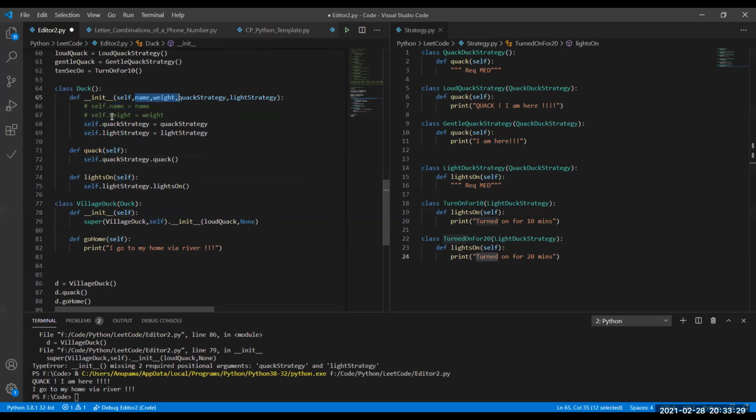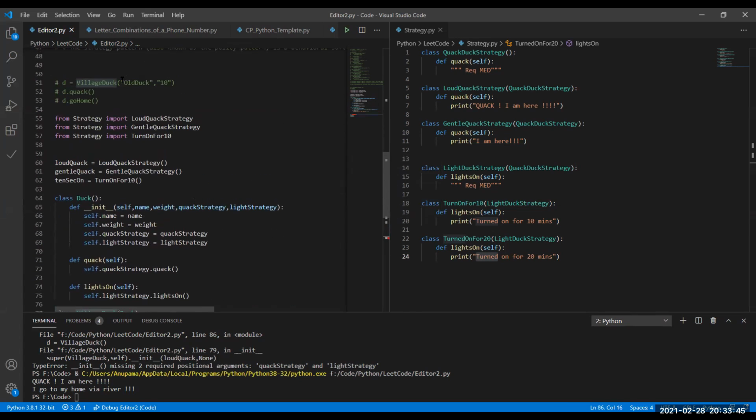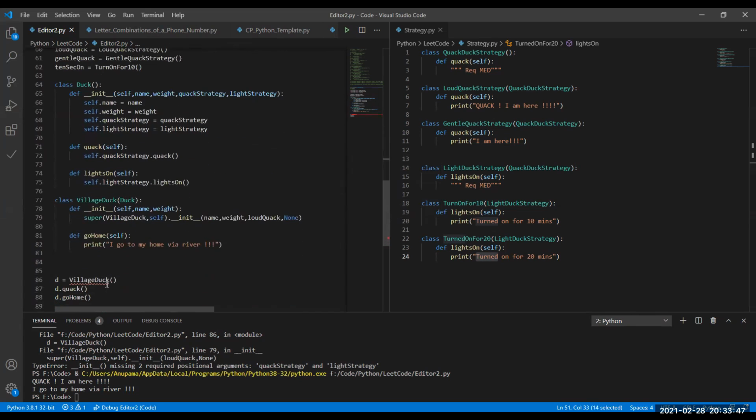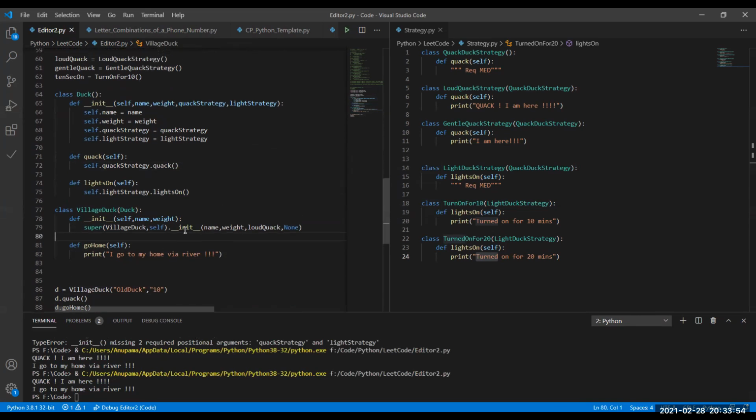Probably I was supposed to pass all these guys also, but I forgot. I will be having a name and weight over here too. Yes, I need to pass those two also, which will do the work. So let me just call old duck and 10 again. That's my bad, guys. Run. Yeah, see, it's working right now. It's the same code, it's just the parameters that had been messed up. So I hope you guys can understand how exactly we have implemented this.